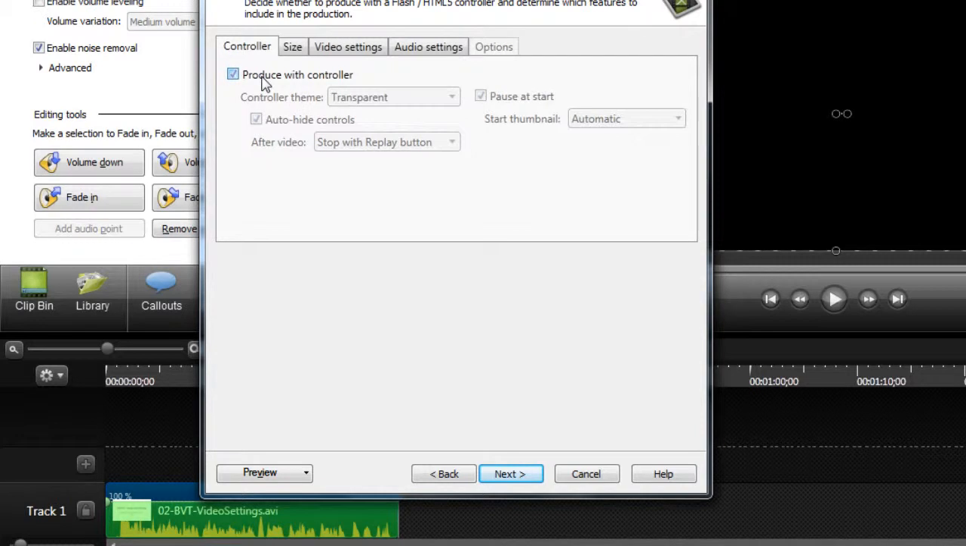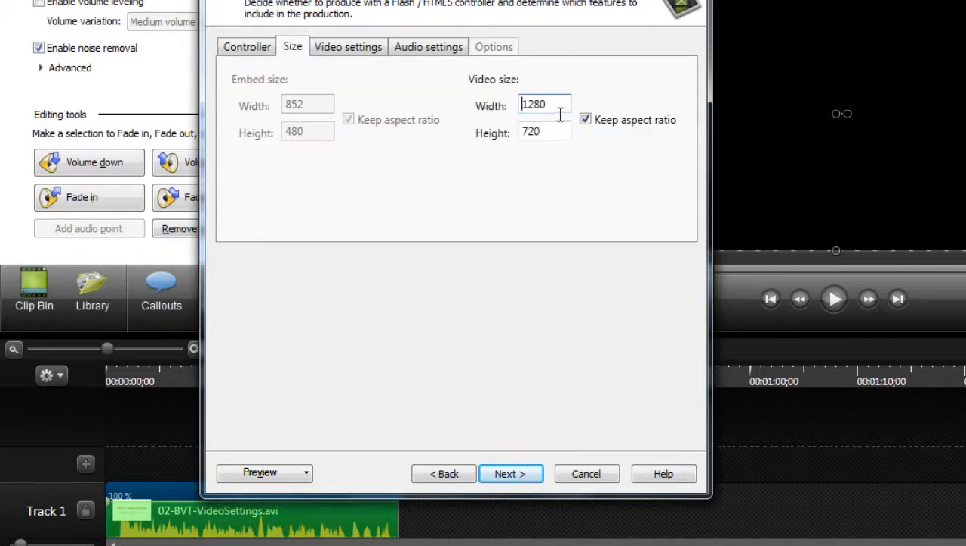We don't really need that because we're dealing with YouTube. The size needs to be 1280 by 720. But keep in mind that if you're rendering at 1280 by 720, it needs to be recorded as 1280 by 720. If, however, let's say you record it as 800 by 600, you need to render it as 800 by 600. Otherwise, the quality will drop.